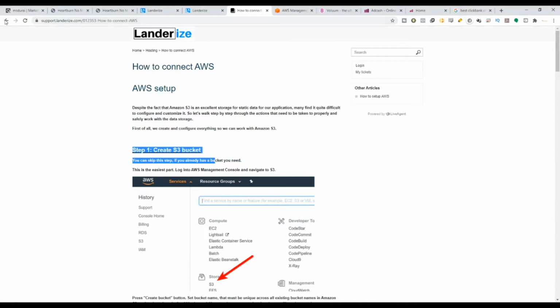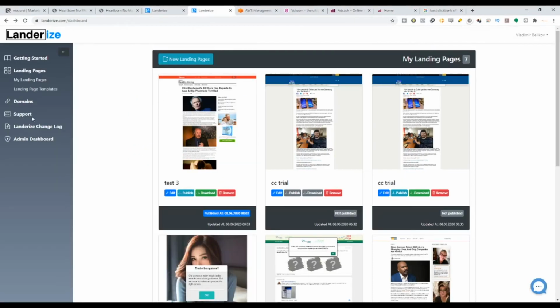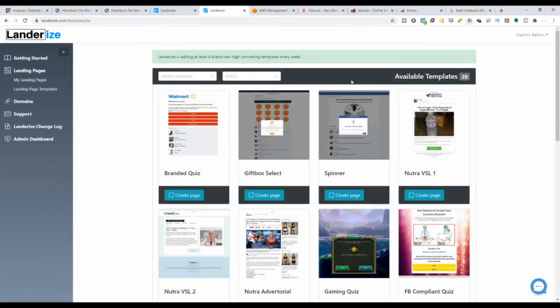So just follow it. It's pretty simple to use, guys. Once we have done all that, we can straight away go ahead and create a landing page. So let's do it, guys. When you click new landing page, it will bring you to the template section. Currently there are 20 templates available with Landerize. Don't worry about that, because Landerize is adding at least 4 brand new high converting templates every single week.